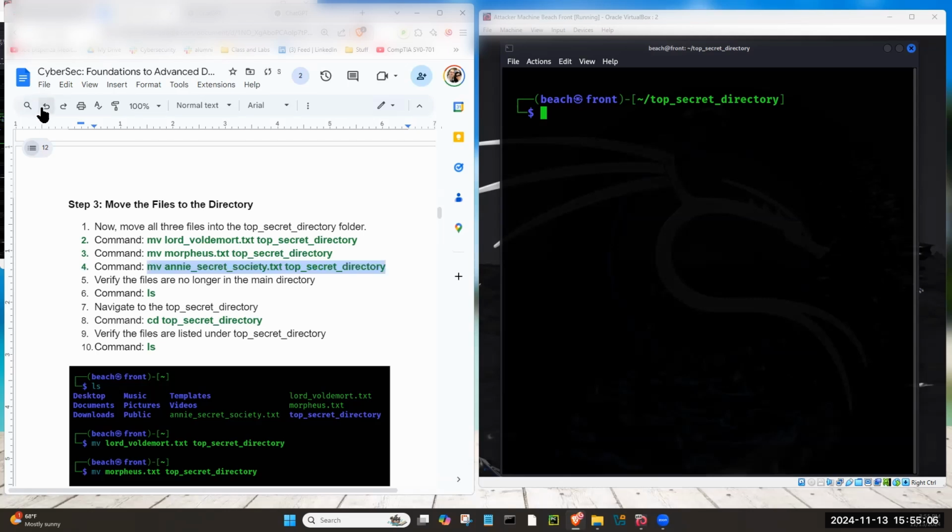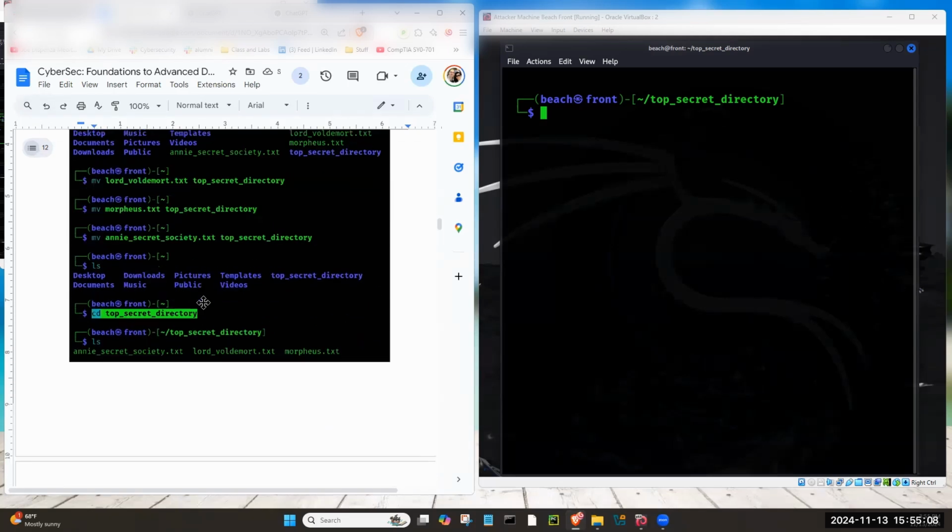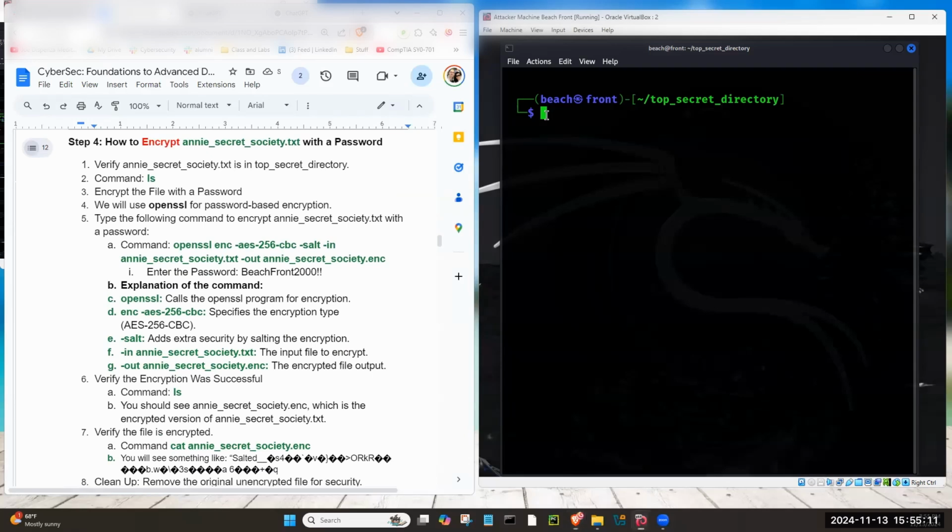What did I do? Okay, there we go. Sorry about that. Here we go. I'm going to list, because this is where I'm at right now, to make sure that 3 files are in there. They are in there.